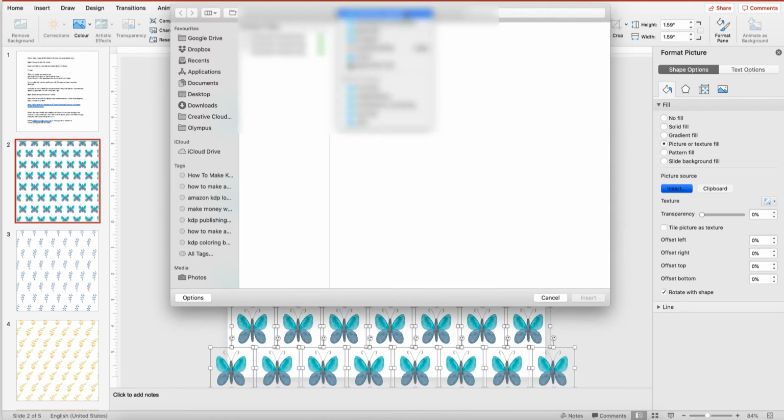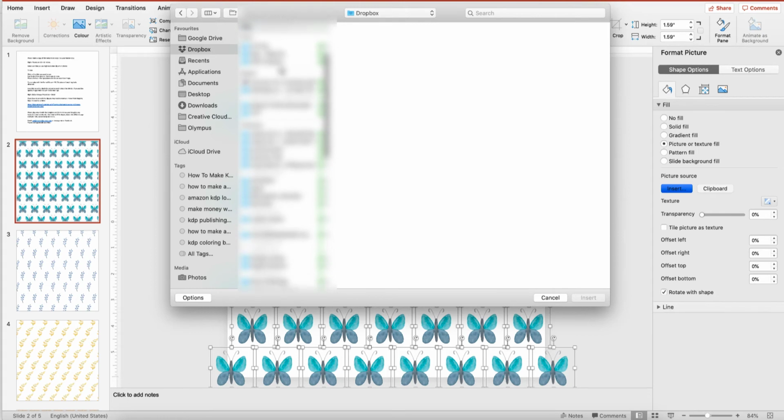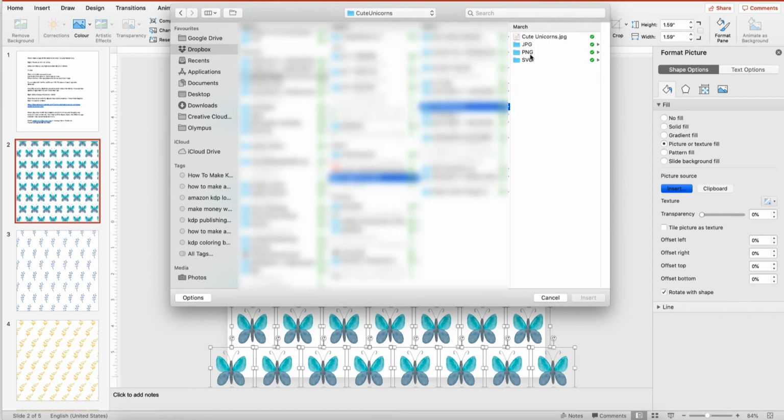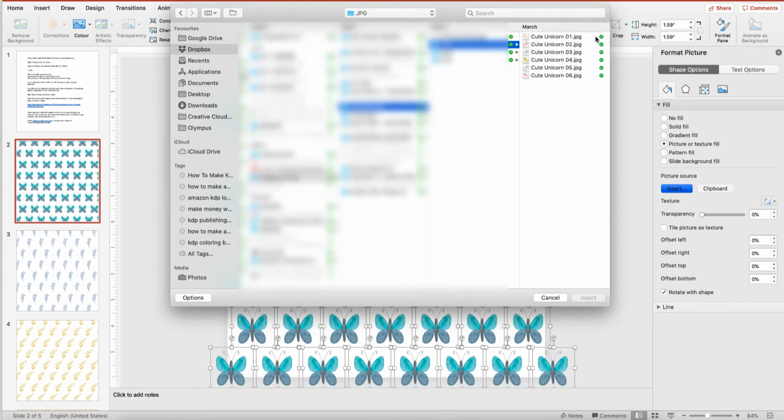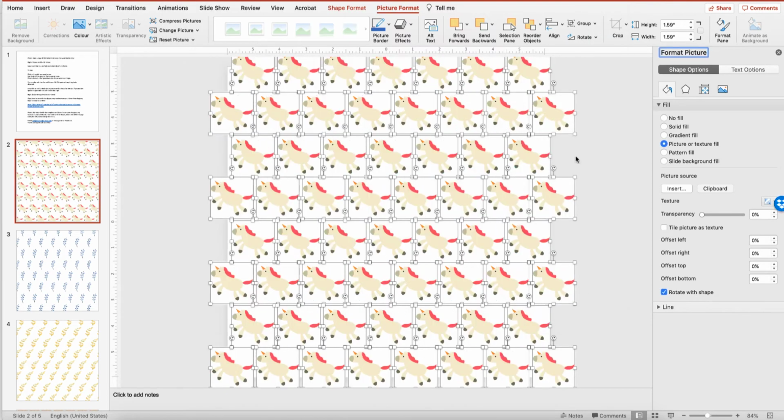So I go and find an image that I want to use, and I make sure that that image is actually 300 dpi. So I've got these cute unicorns and I know that they are 300 dpi, and I insert, and automatically it makes it 300.